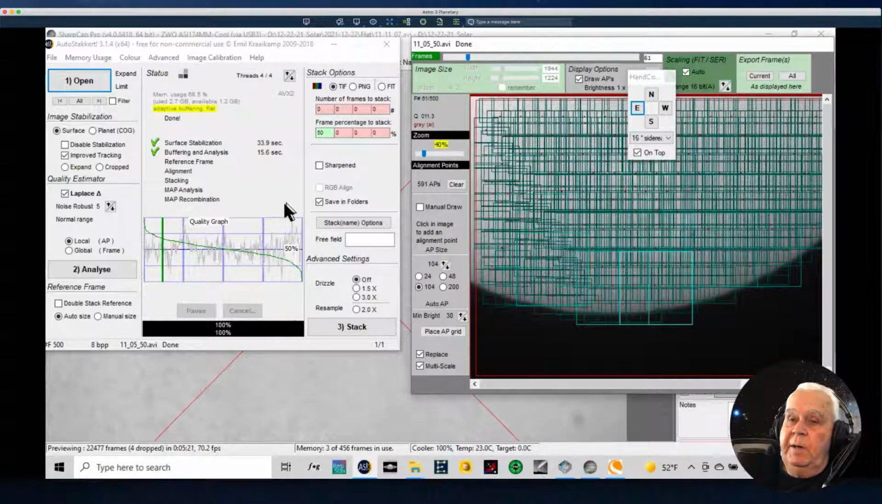50% of the frames, and I'm looking at this quality graph, and this represents all of the frames, and this is kind of the midway point of quality. Everything above it is better than the midway point. These are my best frames towards the end. You know, this is a pitiful scene, but this is pretty typical.